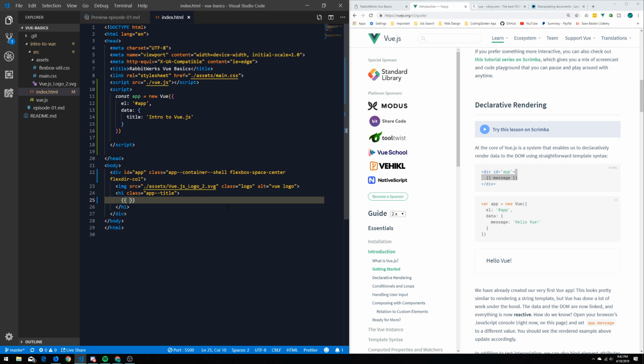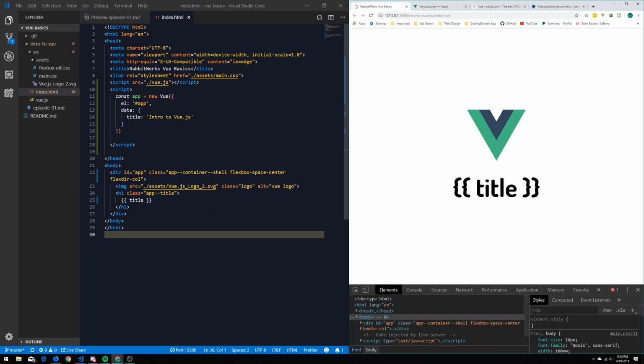Okay, so we can show that right here. It takes the two curly braces just like that to tell Vue that it's looking for a variable on our data or in our Vue instance. And we can just say the name of it just like that. So if we say title, then it should pop up on here. Maybe, if I don't break it.